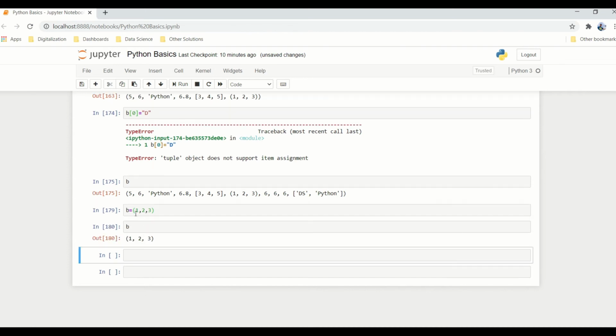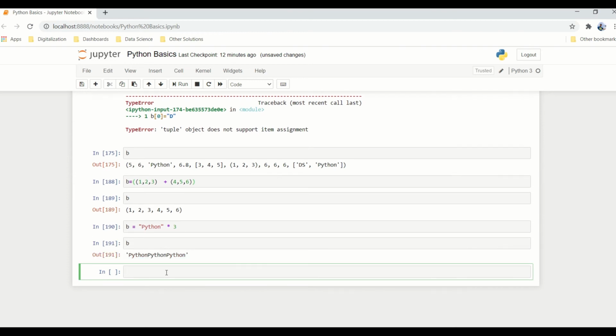Let us see the operators in tuple. Say for example, I created b as 1, 2, 3. Now if I say plus another tuple, it will not add up, it will concatenate these two. So we get a tuple from 1 to 6. We can also do a multiplication operation here. Say for example, I created b as Python, then into 3, I'll get Python 3 times.